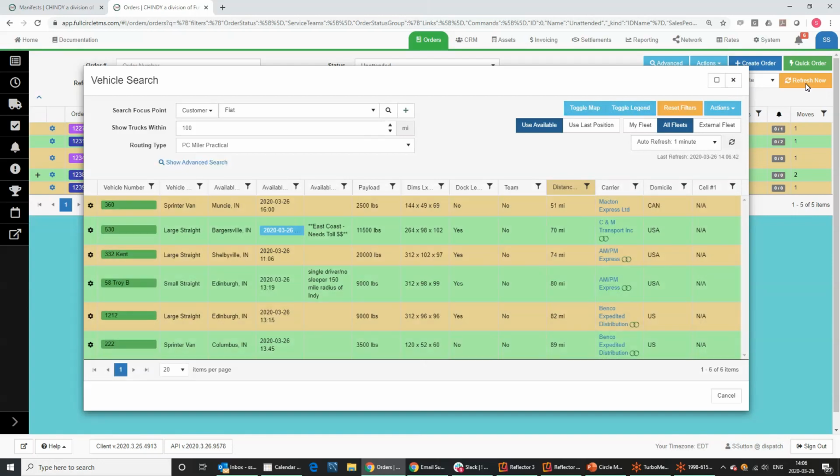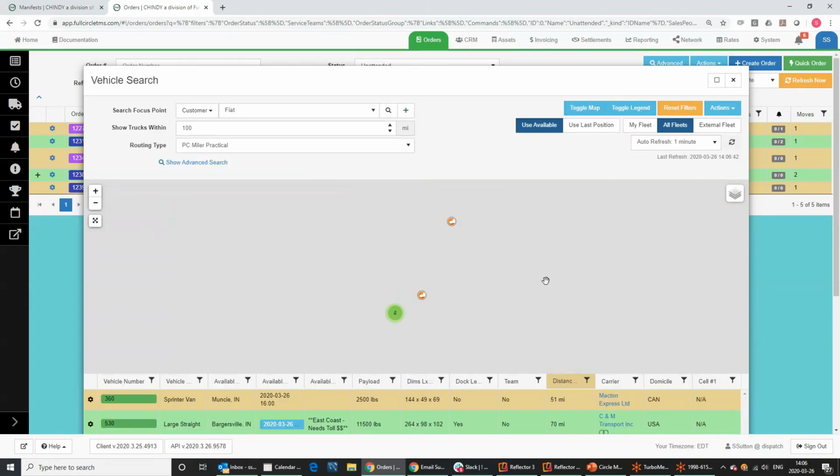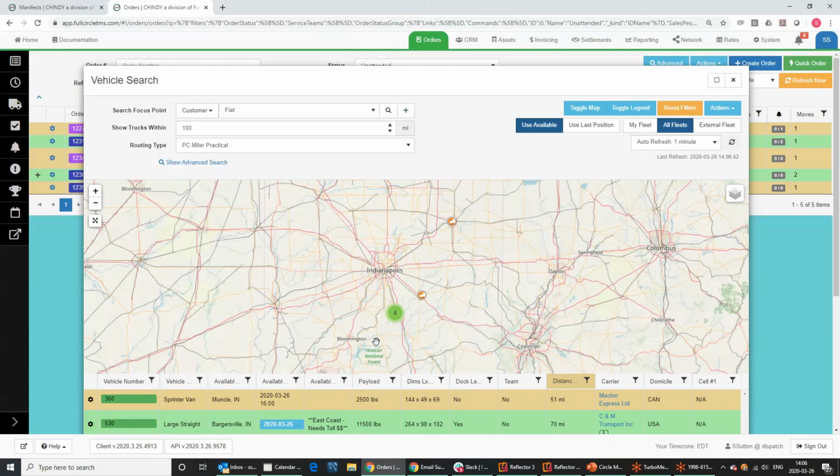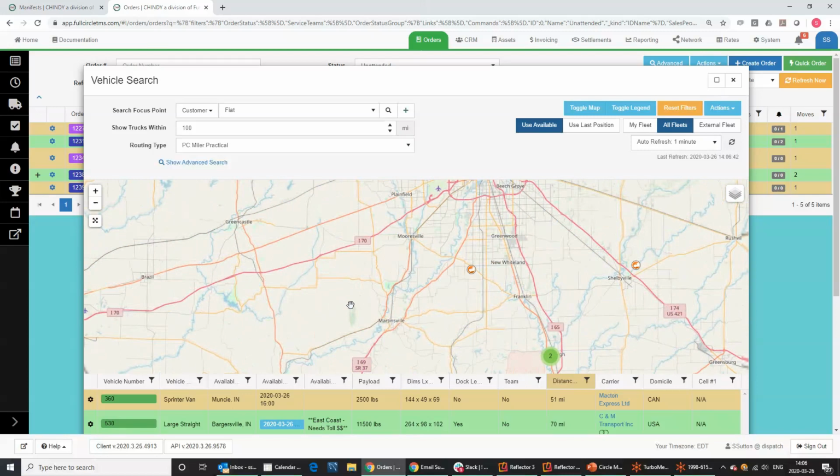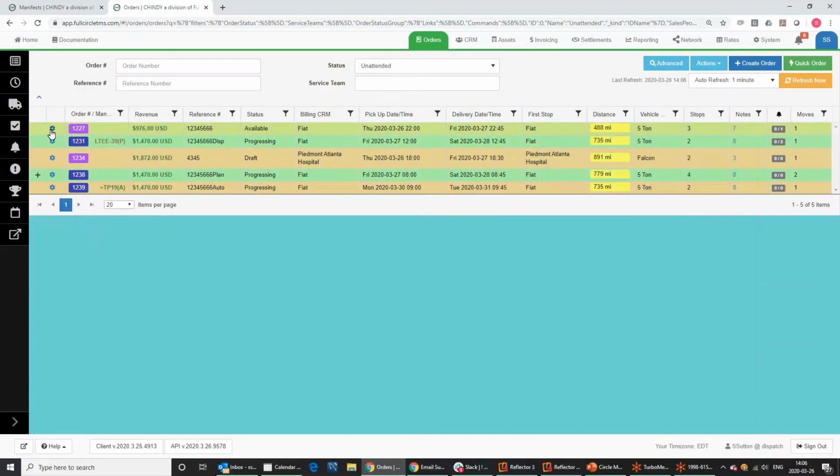You can also put a map on so you can see where the trucks are with regard to the location that you're trying to search for. And there's 4 trucks there, and as you drill in, you'd be able to narrow down where those actual trucks are. So that's the truck search feature.